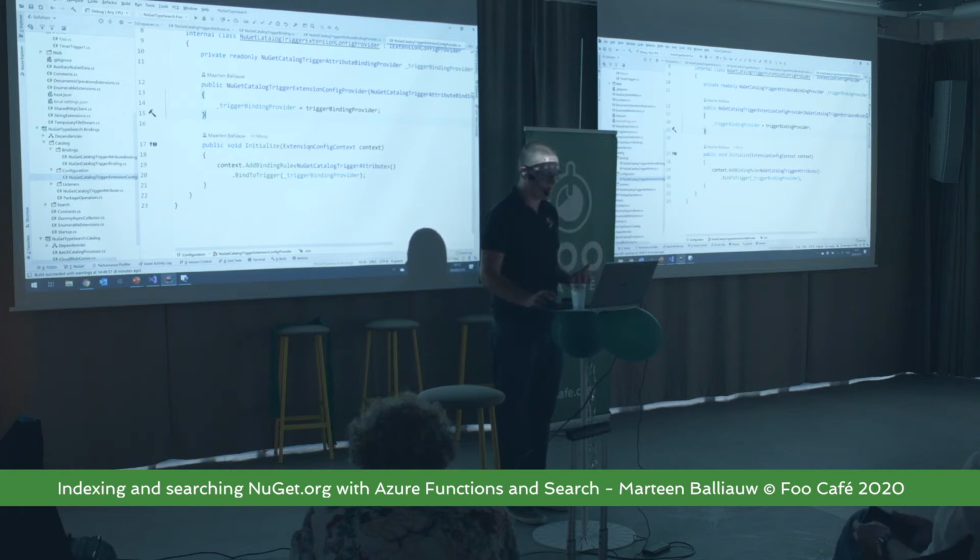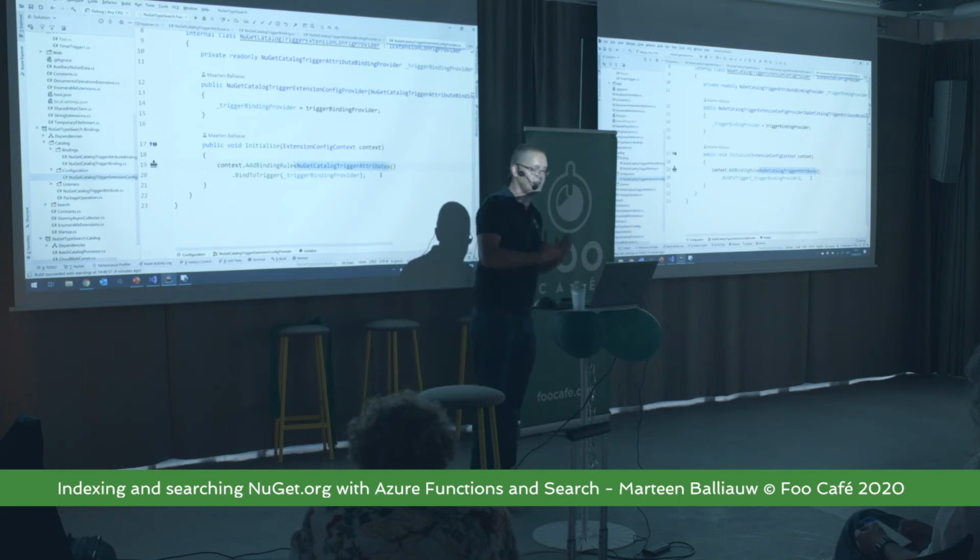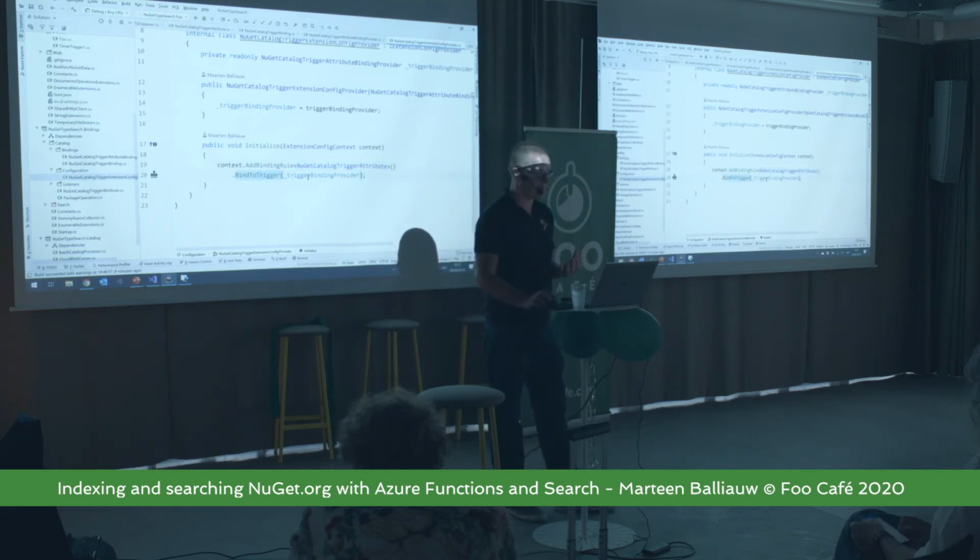So what we say is, for all of the extensions in the functions host, I want you to add a binding rule based on the attribute we just created. So whenever you see this attribute, bind it to a trigger. And that trigger is going to be my trigger binding provider that I have in here, which I'll cover later.